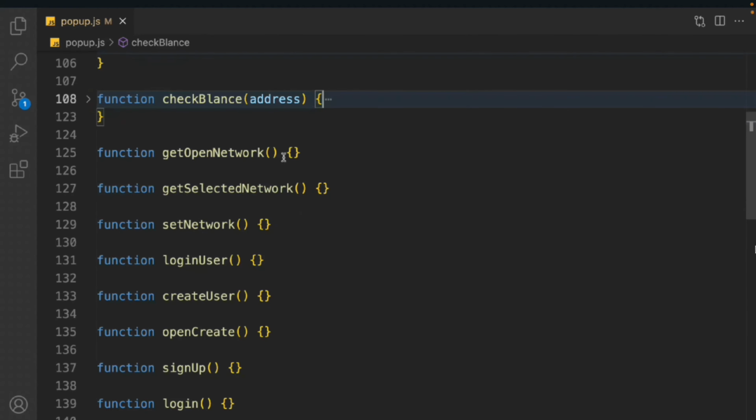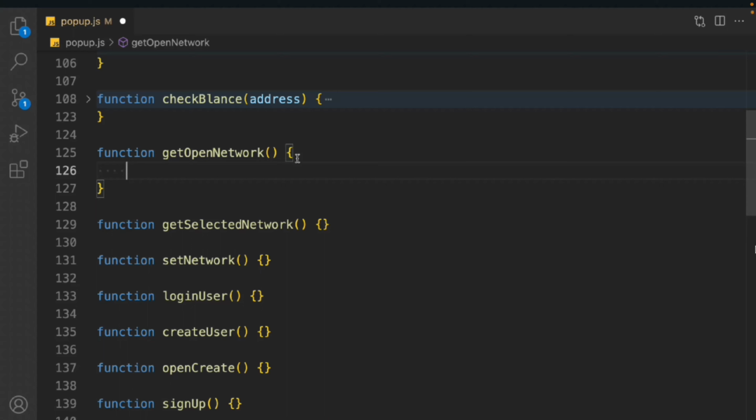Now we can start working on the next function, get open network. So this function will open the network modal.